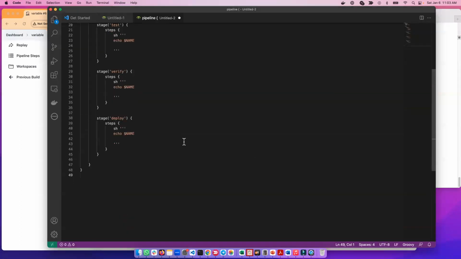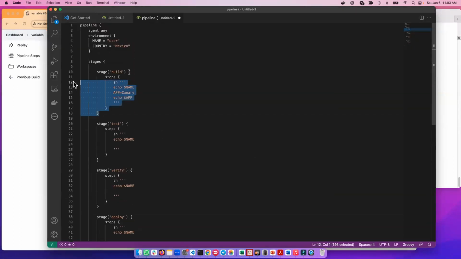Now, this is what is called an in-stage variable, right? This is not a global variable. That's how you create an in-stage variable. This variable that I just created here on line number 14, that's an in-stage variable.